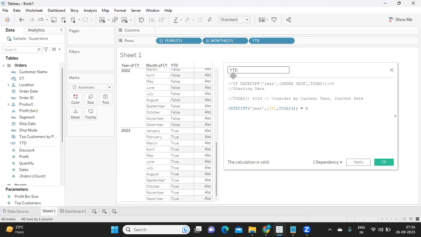So in YTD, we need all of these dates, but they should be less than today. So we are in September as of today, right? So I want all of this from September till January, right? Now, how can we fix that? So simply I'm writing, order date, sorry, my current year should be less than today.